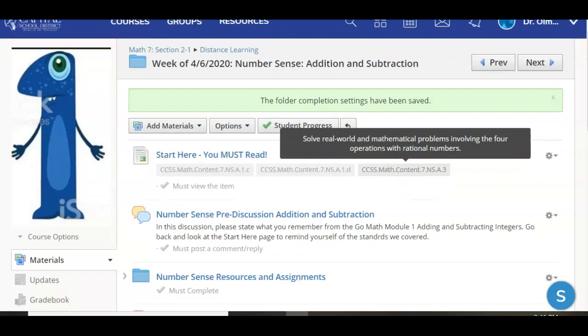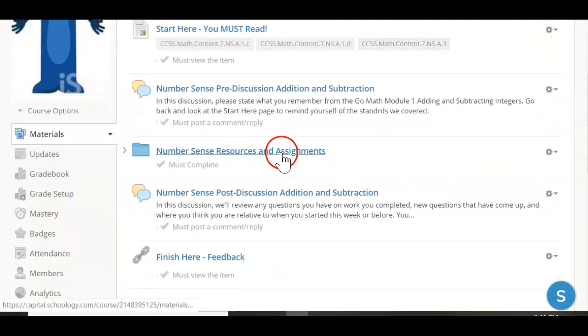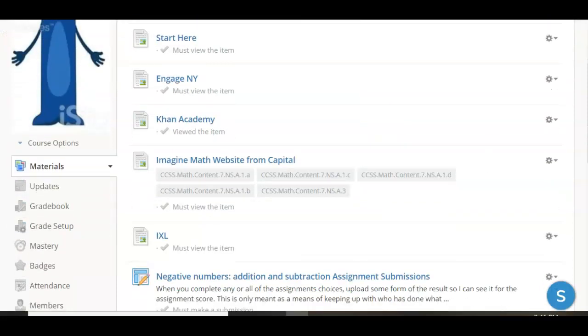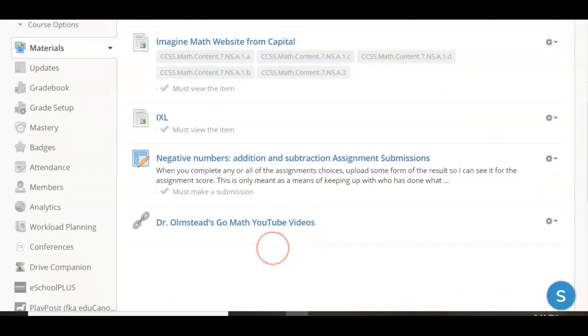So when I look here, number sense, I'm going to click on that. And then you can see here, and this shows up for the kids too, not just you, that they have to have these items done, and the like. Here they've got to make a submission and so forth.